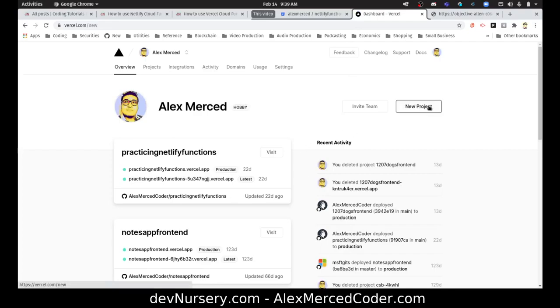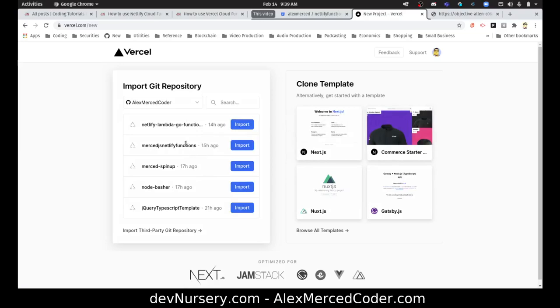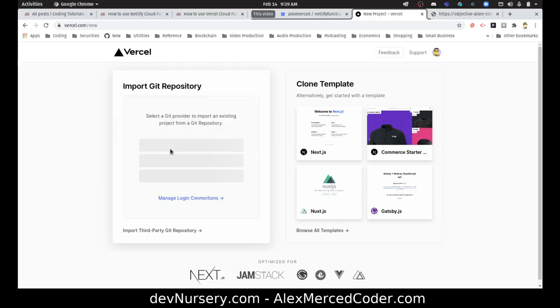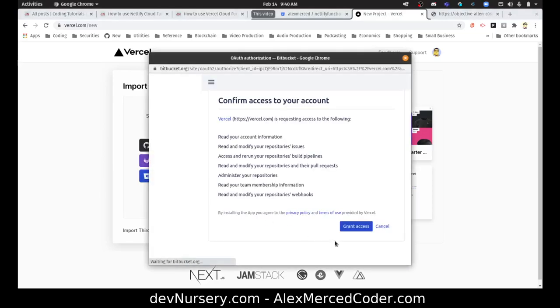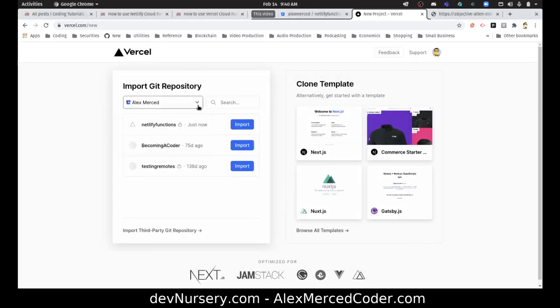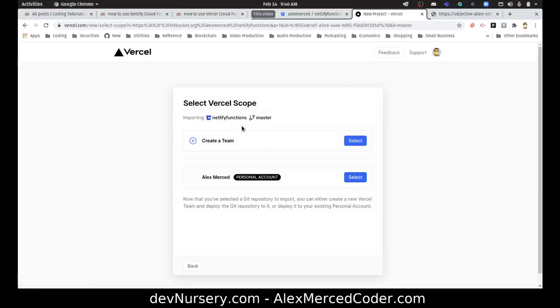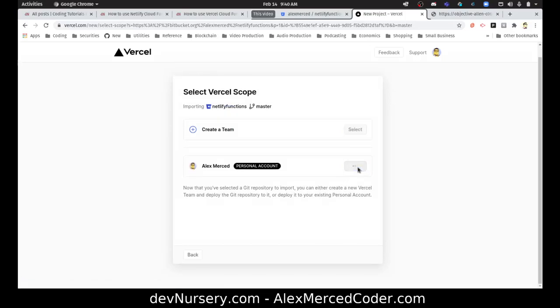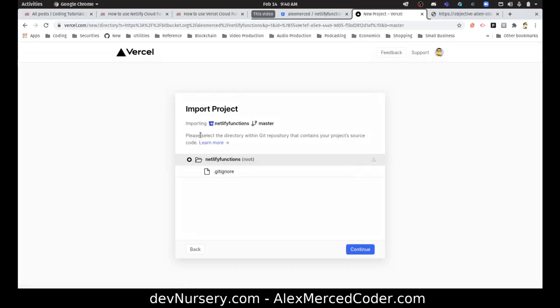Okay, so we'll say new project. And I want to add a Bitbucket account. That's fine, just use my personal account. Please select the directory within Git repository that contains your project source code. Wait, I think that's right.